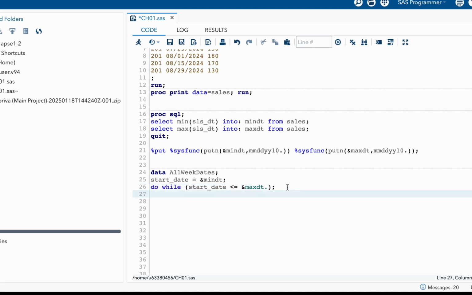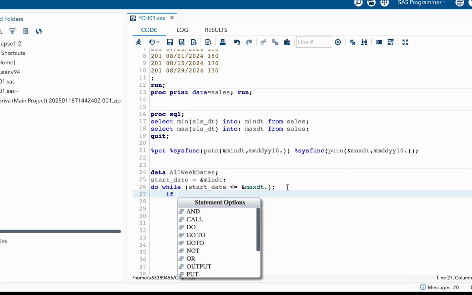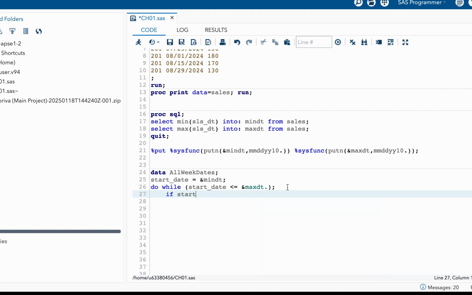So this is our condition, and inside this we are saying that if start date less than equal to ampersand max date, then output. So whenever we have this start date less than maximum date, we are outputting those dates. And in the next step we are adding 7 to this start date to get the next week date.